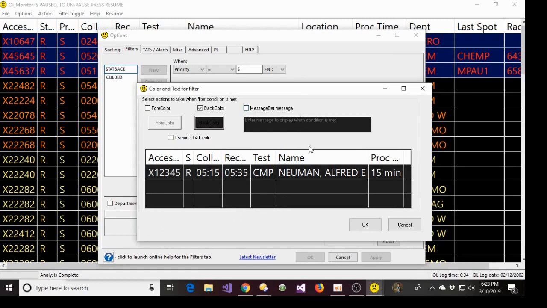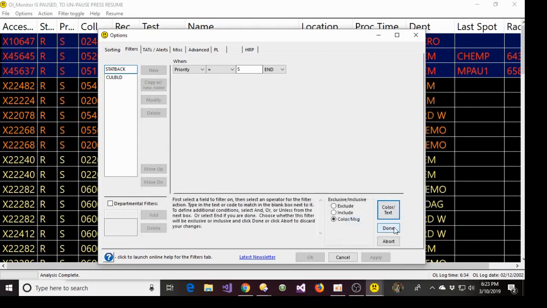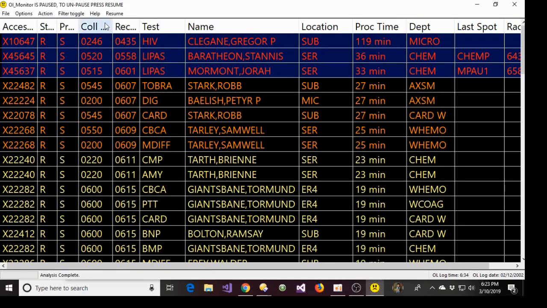And in this box you can see we can do the fore color, the back color. We can add a message if our condition is met. And since there might be a conflict between the turnaround time color and the filter color, you can choose whether or not to override it. And I don't think we need to do that right now, so let's just add this, see what happens.